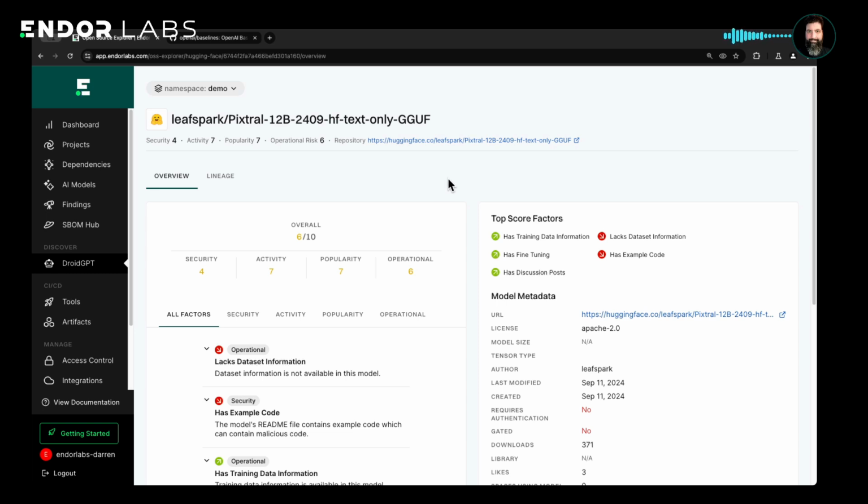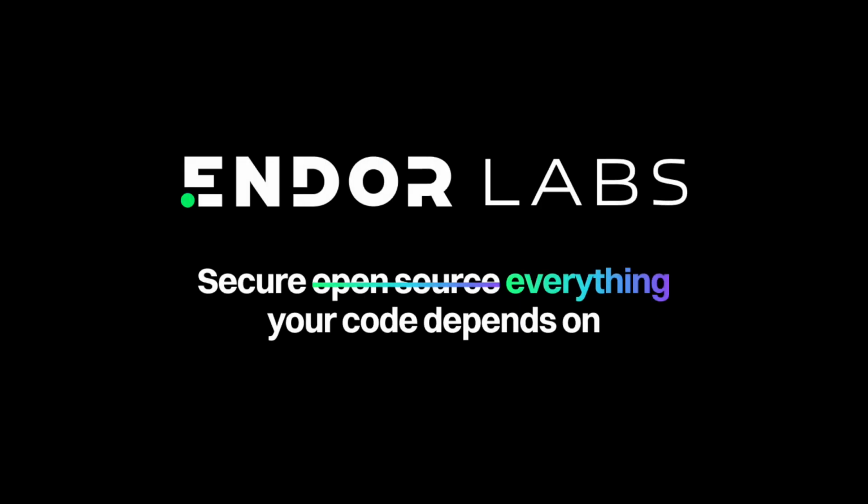These factors let you have greater visibility to AI and models in your code and into the risks that may impact you before the choice is made and after the choice is made by your developers.